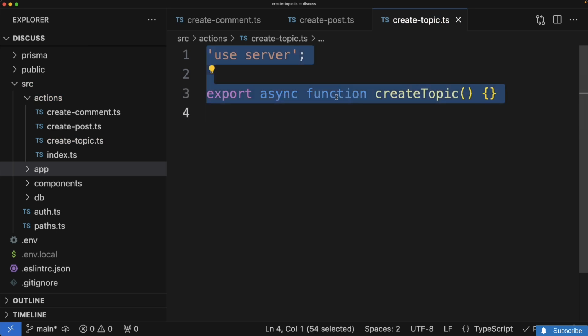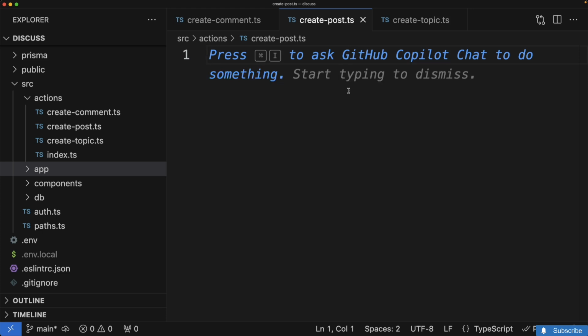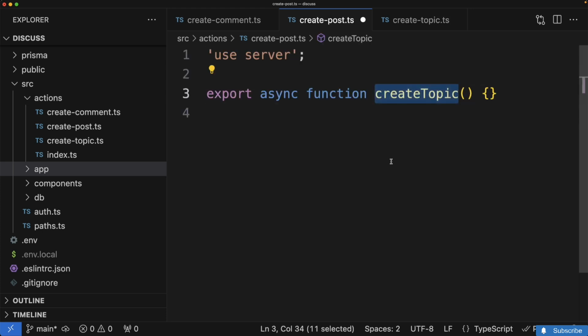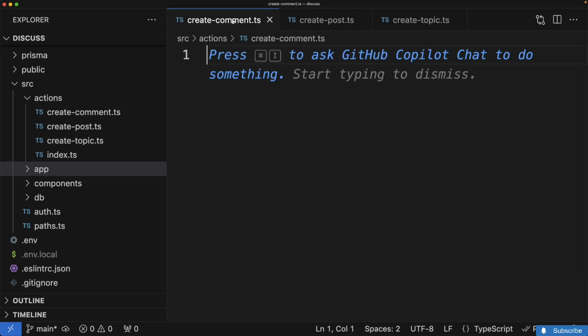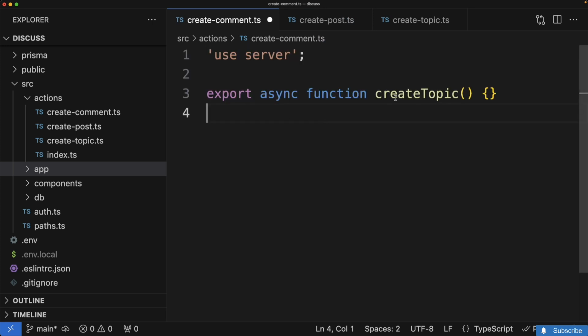I'm going to copy that and go over to create post. I'm going to paste in and update the function name to create post. And then finally over to create comment, paste in and update the name as well.